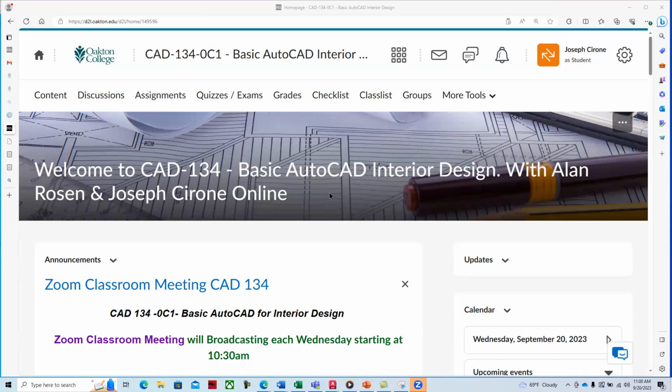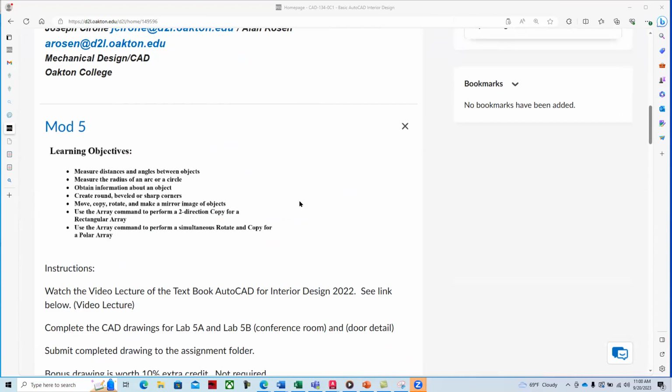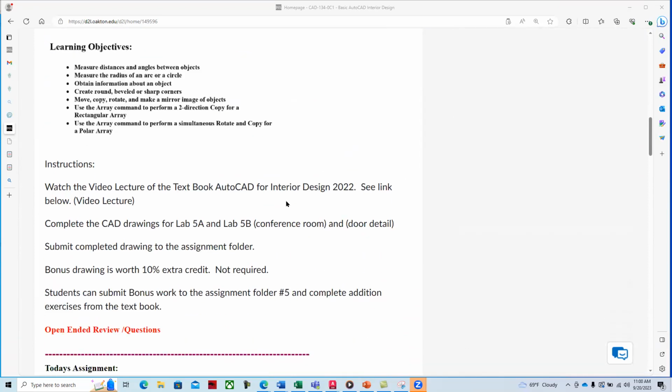Alrighty, so this week we're going to be working on Module 5. I've released Module 5. Our learning objectives are to be able to measure distance and angles, radius and arcs of a circle, obtain information about an object, be able to use the fillet command, copy, rotate, mirror objects, and work with the array commands. We have the lecture for the videos set up in lab number 5.